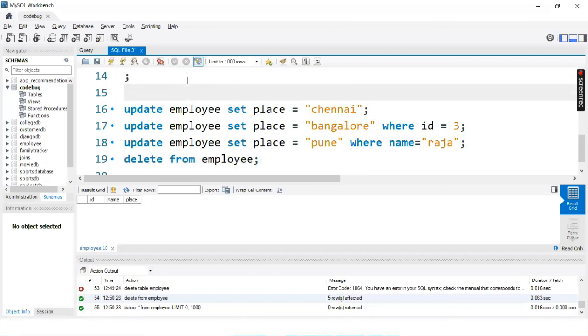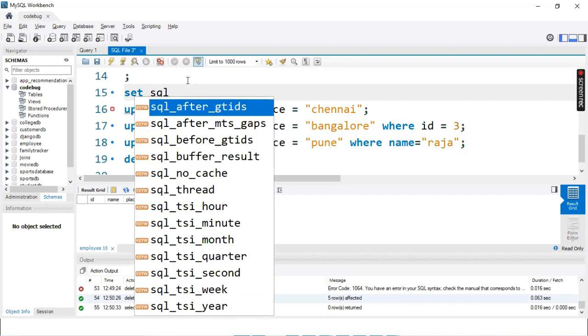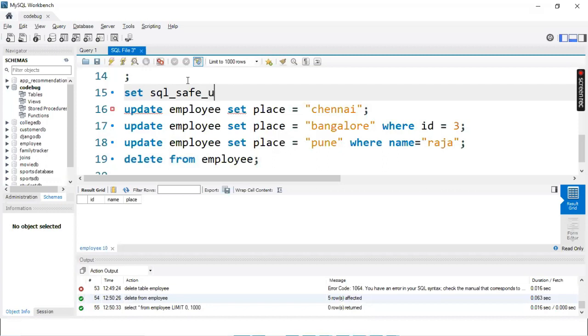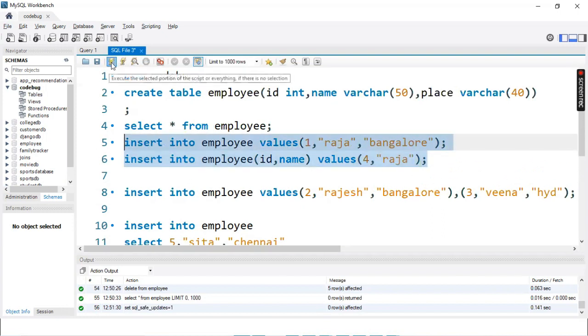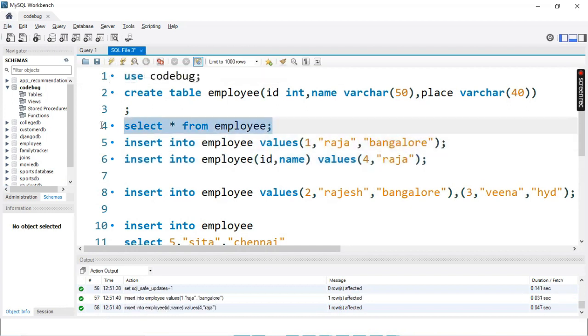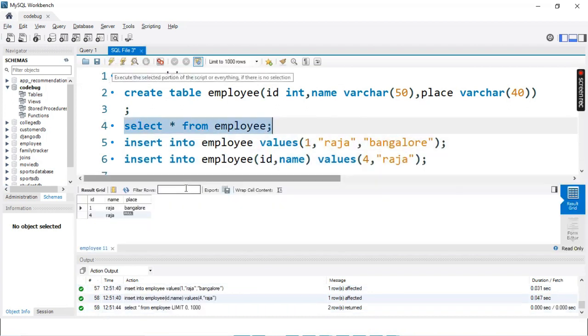Sometimes update and delete will not work. When it will not work, first set SQL underscore safe underscore updates is equal to 1. This is just for security purposes. If you execute this one, it is executed. Now I will insert two persons' data. Two people's data inserted. Select star from employee. Now I have data.